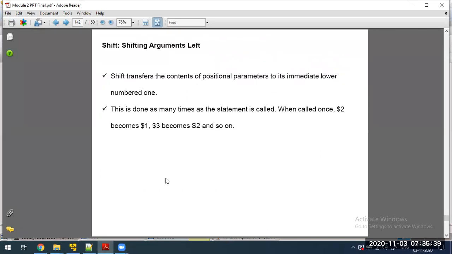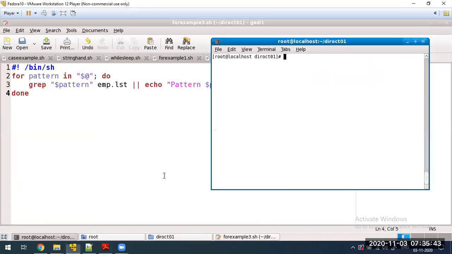One more is the shift statement. In order to shift one left, we can use this. How? See here. These are the three numbers which I have executed, and I am able to see $1 contains the first number. Now I'll execute shift.